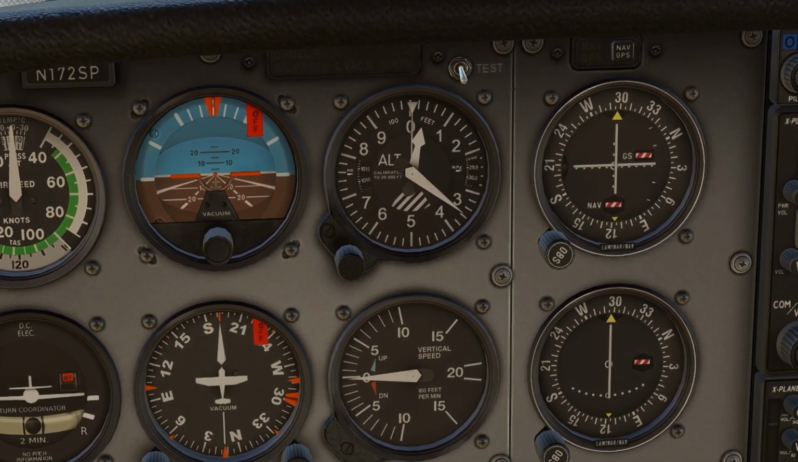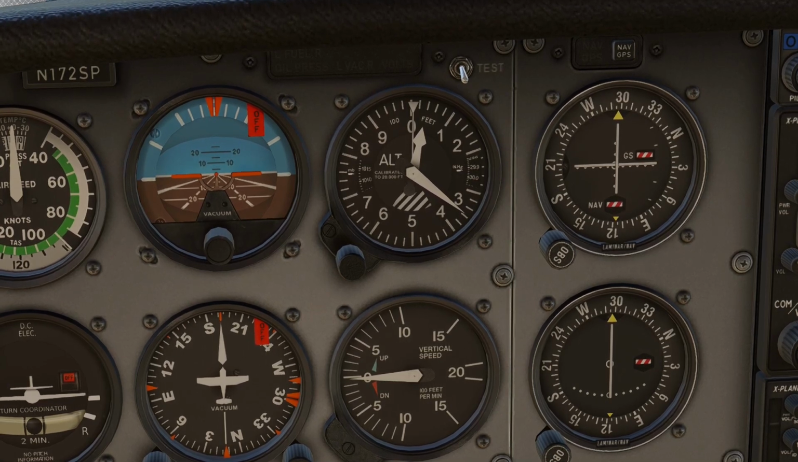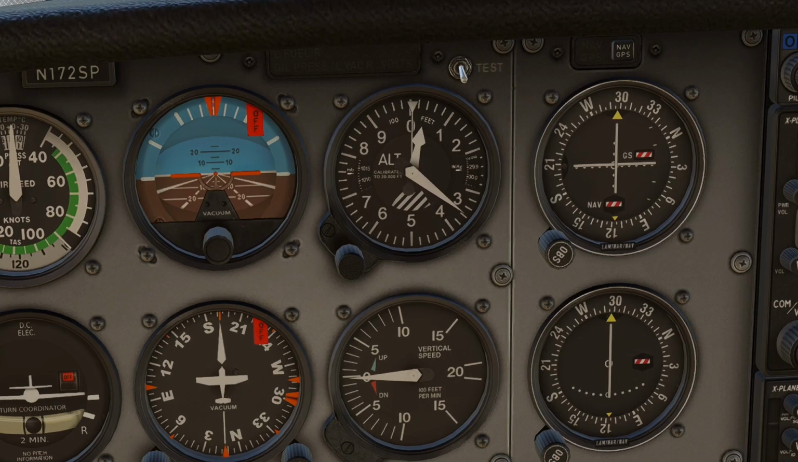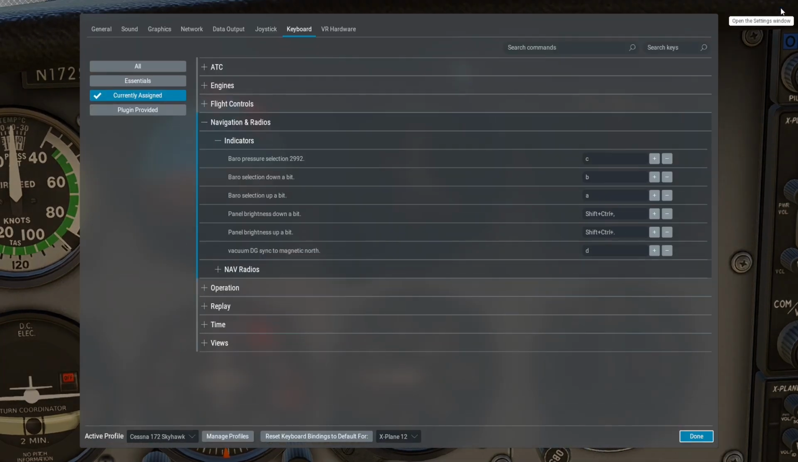So what we're going to do now is to go over to Microsoft 2020. Although before we do that, I should just point out in the keyboard settings, I've already done this to save time on the video, but here are the letters that I've assigned for this particular operation. So we've got barometer selection up a bit, which is A, that's clockwise. Barometer selection down a bit, which is counterclockwise, which is done by issuing keyboard command B. And the keyboard command C resets the pressure to mean sea level.